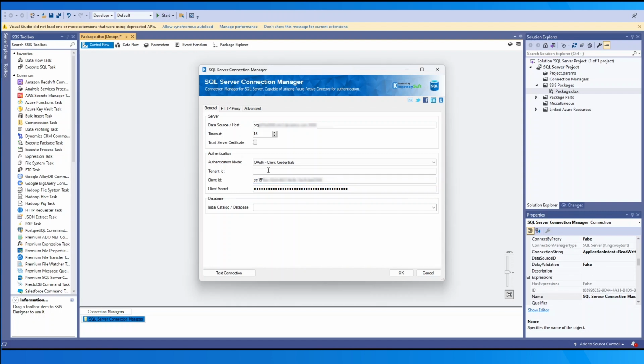Finally, after setting up the authentication, you can click Test Connection to make sure you are properly connected. Then you can select the database you are trying to write to by selecting it from the drop-down.